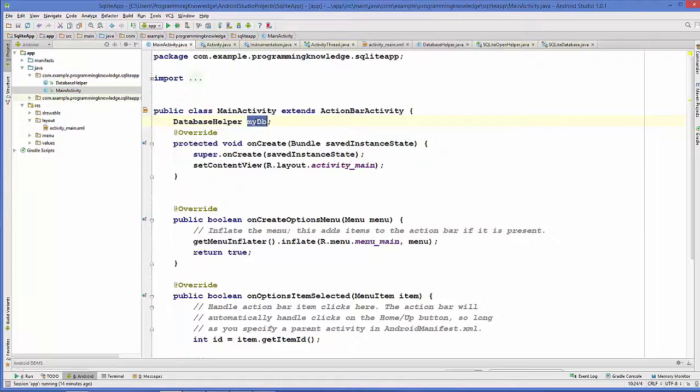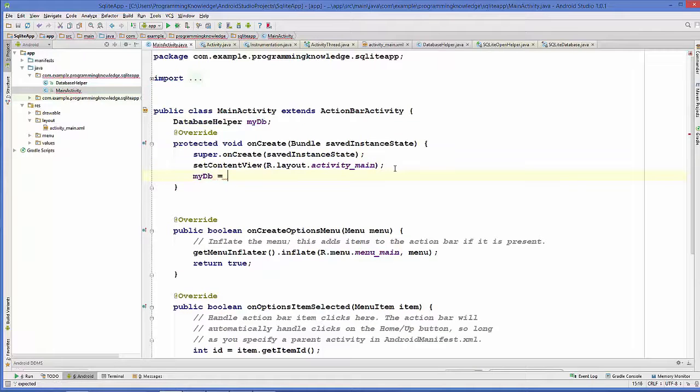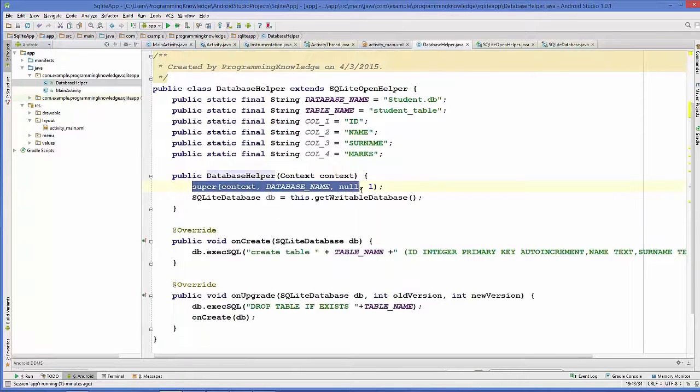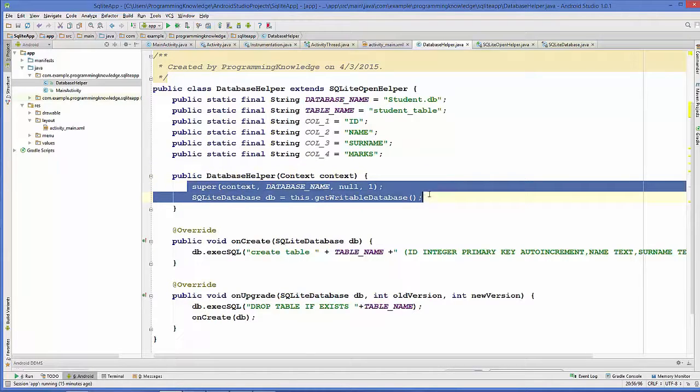And now in our onCreate method of the MainActivity.java file, you can just create a new instance. So myDb equals new DatabaseHelper. Okay, and this takes one argument, which is the context. So you can just write this and everything will be fine. Now once everything is done, it's going to call the constructor of this database helper class. And what we are doing in the constructor is creating the database, right, and the table. Okay, so once this constructor is called, this code is called, and it's going to create the database and the table for you. Okay, so let's run our program.